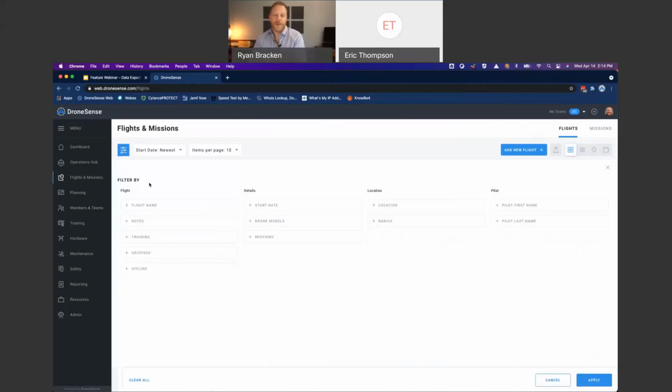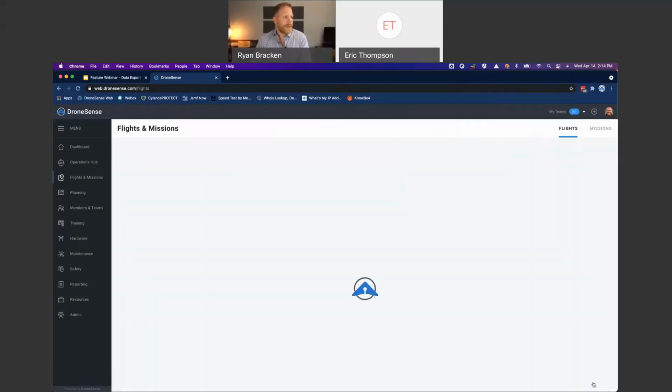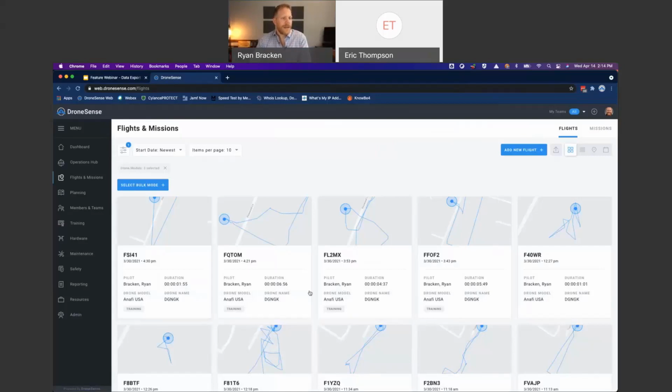So now you can see you can filter by flight name, that notes column that I talked about, whether it's training or archived or offline. You can filter your flights based on those pieces of information. Some details, start dates, the drone models. Oh, remember I was flying in an Anafi. I don't remember exactly which Anafi, so I'm just going to click on all 3 of these, and that will narrow it down at least to get rid of all the DJI and Autel aircraft that I've flown. Okay, so we'll go down here, hit apply. And so now I only have Anafi flights.